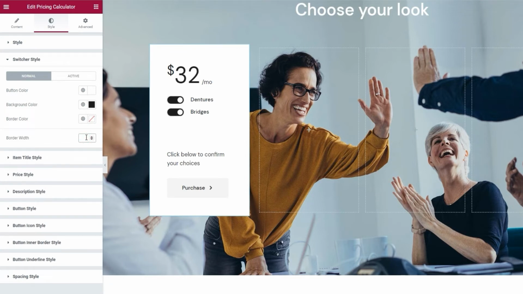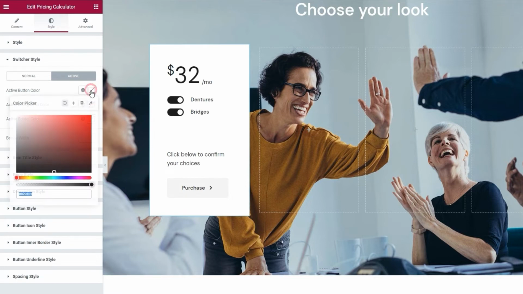Alright, there we go. And let's see what settings we have under active. In large part, they mirror what we had under normal. So there's active button color, where we can set the color of the toggle within the switch when it is in its on position. And actually I set both my switches to be active, so the color changed for both. But if I had set one to be inactive, then we would still see its color as white.